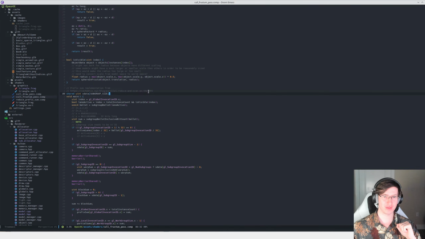Yeah, and also the engine is completely open source, and I'm trying to make it as user friendly as possible. So if you want to add in a compute shader to put in your own custom physics engine, it should be relatively simple.